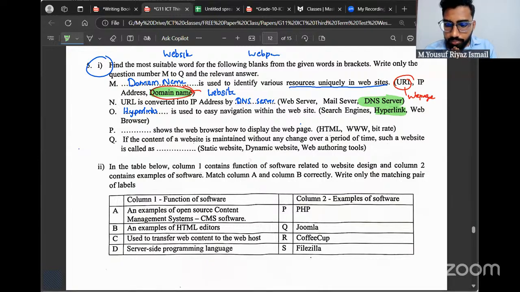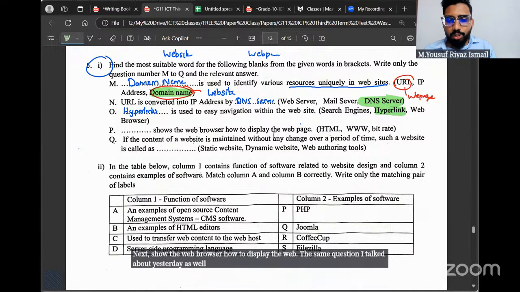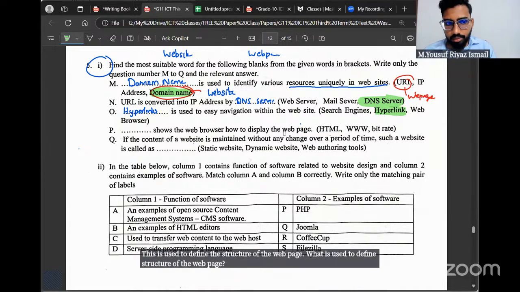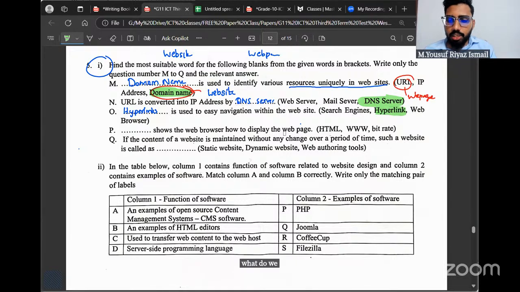Yes, Aftab. Next, what shows the web browser how to display the web page? I asked the same question I talked about yesterday as well. What is the thing we use to show the web browser how to display the web page? This is used to define the structure of the web page. What do we use to define the structure of the website?